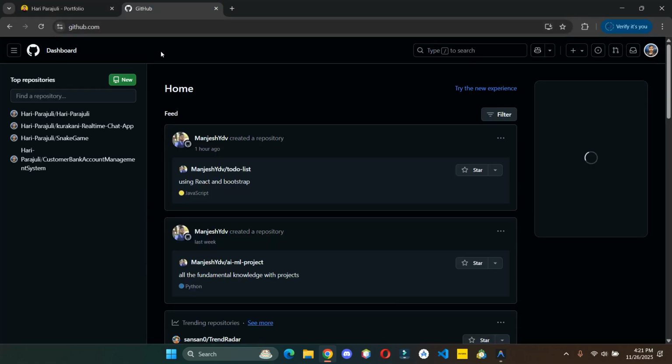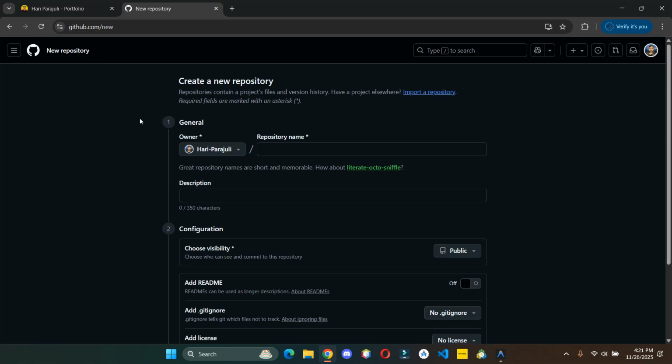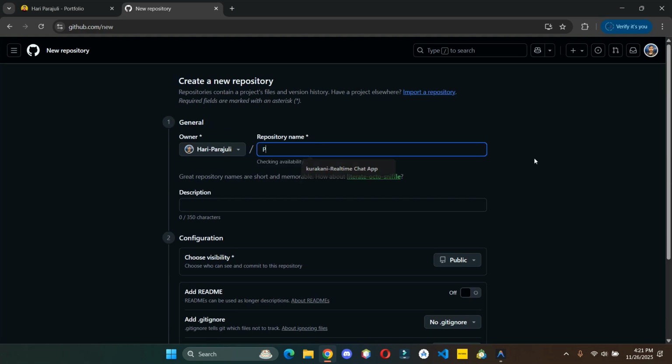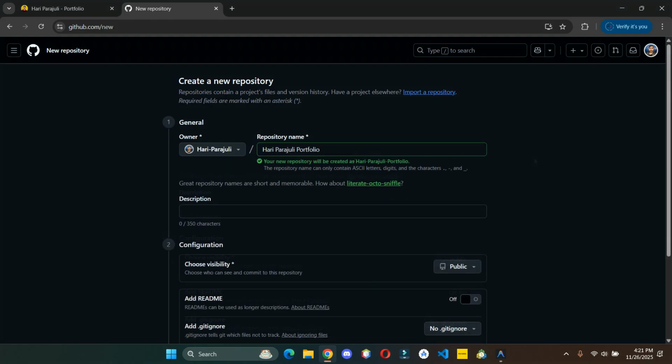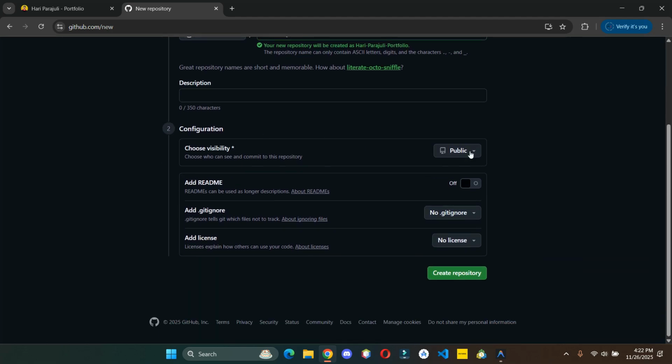Open a new tab and search for GitHub. Let's create a new repository. Give it a name. Click on Create Repository.